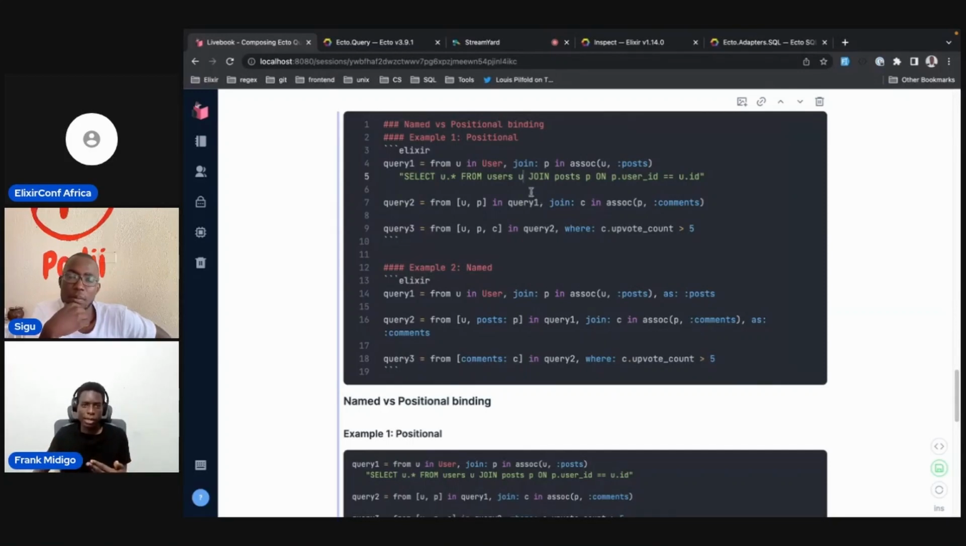On the Ecto side, remember this particular query here. This particular query that we have has not yet been translated into this. So Ecto still needs a way to keep track of your bindings. And when you define it this way, it will use positions. When you say from U in user, U came in first, so it is the first binding. And then you join the next one, P. P is now the second binding.